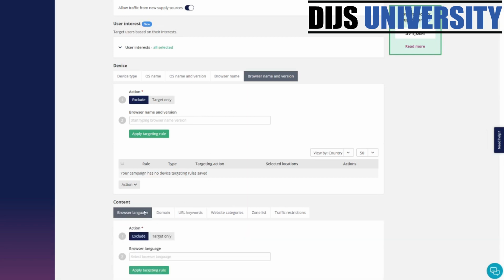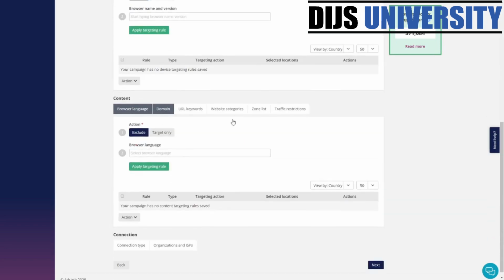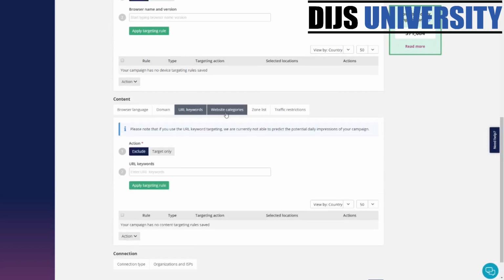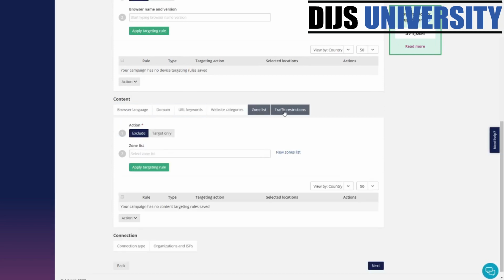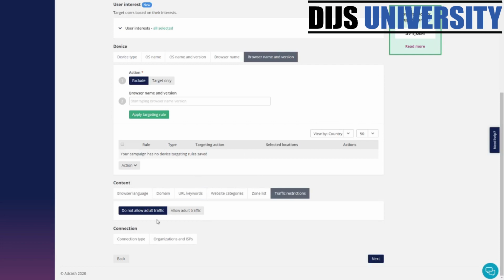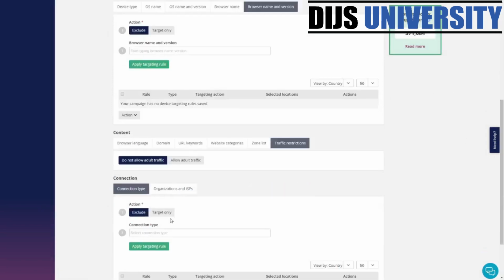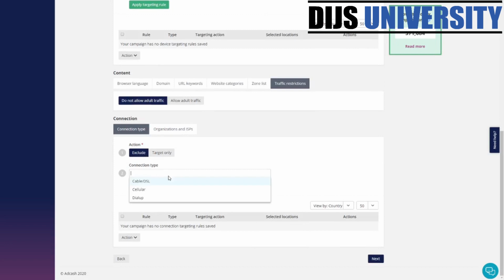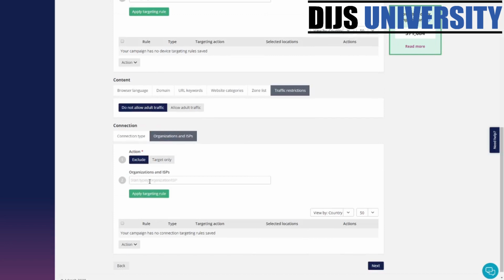So for content also you can do the same. Browser language, domain, URL, website category, zone list, traffic restriction. If you don't want adult traffic and all this kind of stuff, you can don't allow adult traffic, allow adult traffic. I don't want adult traffic, so I'm just going to keep it like this. Connection, you can actually do cellular, cable, or for organization also you can actually go ahead and put a targeting over here.